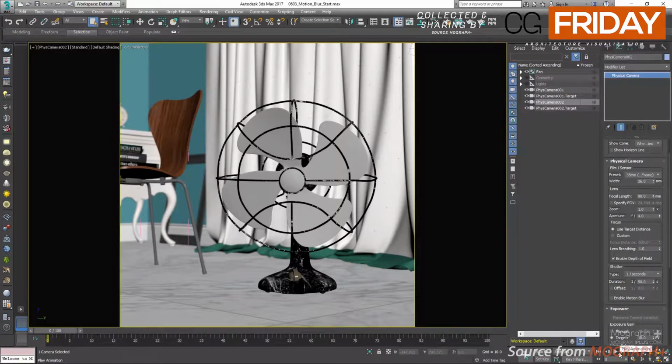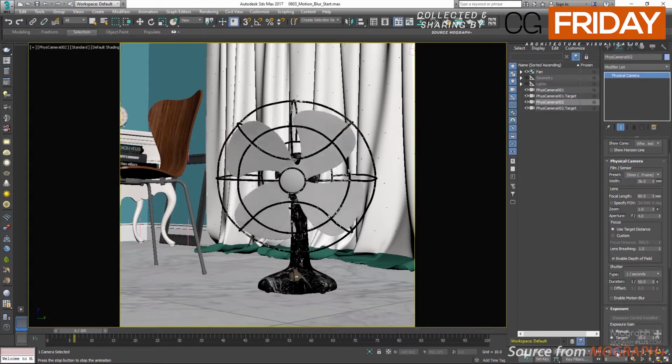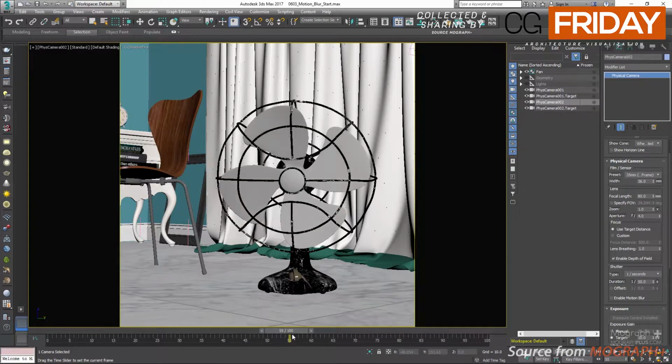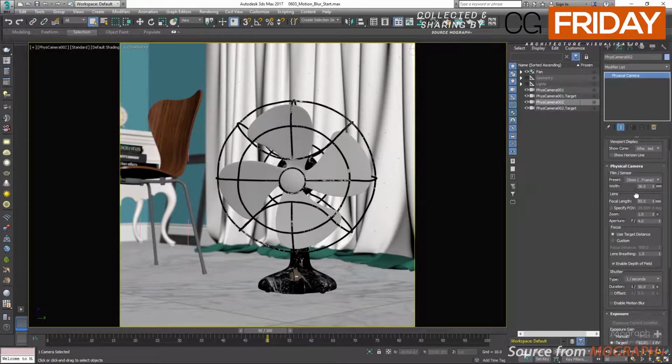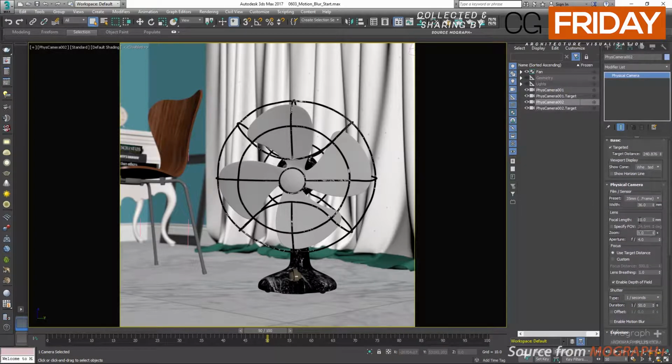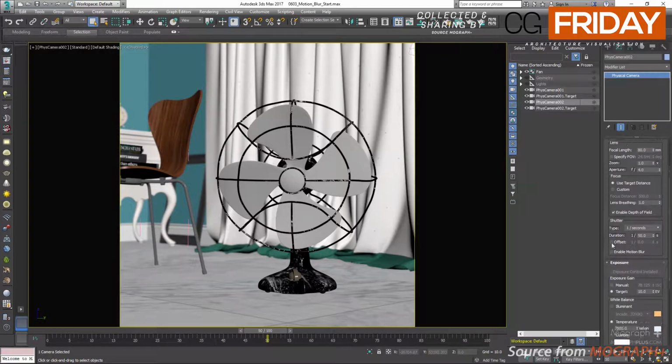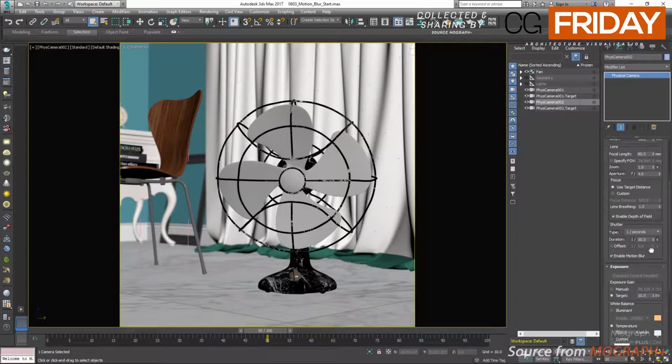If I press play, you can see we have these simple animated fan blades. For now, let's go to frame 50 and render our scene from this frame. And the physical camera 02 is the active camera in the scene. In order to enable motion blur, we need to go to the shutter section of the physical camera rollout. So here you can enable motion blur. So let's do that.